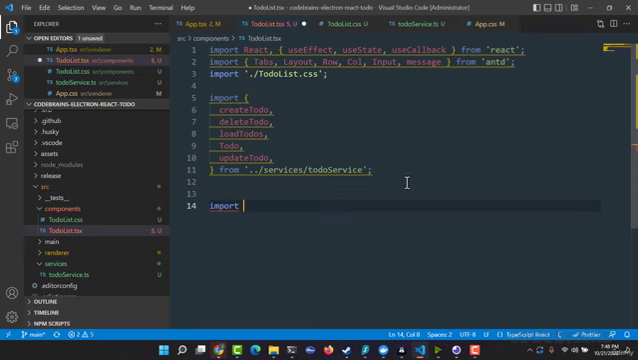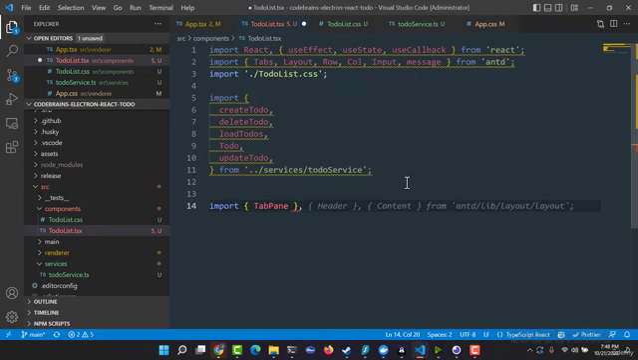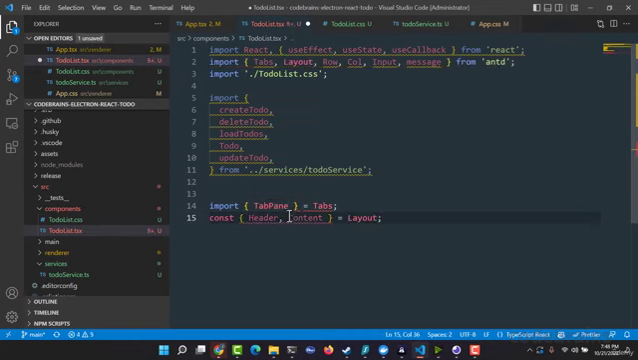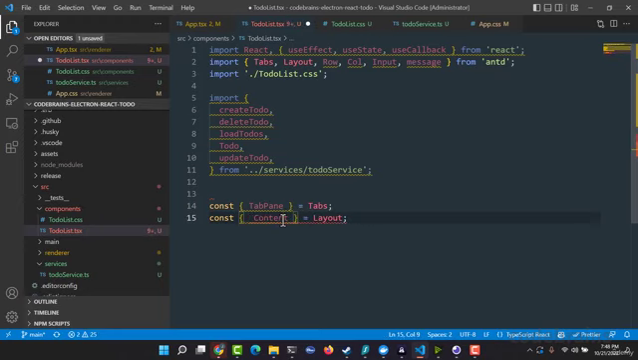We'll also have a TabPane. This is an Ant Design component, so make sure that you look into these components. And let's make sure this is a const. We don't need the header. Awesome. Let's create a functional component, TodoList.